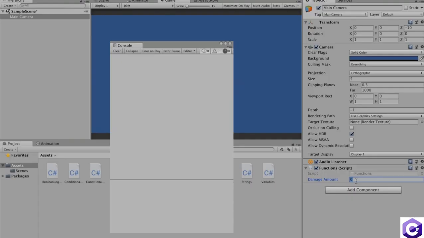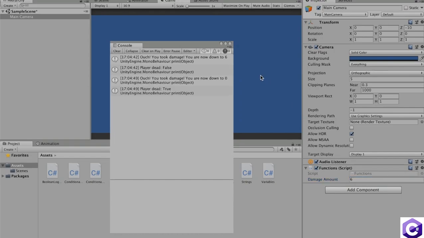Okay, so let's now save our script one last time and let's test this out. So let's start off by taking 4 damage. And as you can see, we have got 6 health left, and the isDead function is returning false because we are not dead. But now, if we deal another 6 damage, this time we are dead.